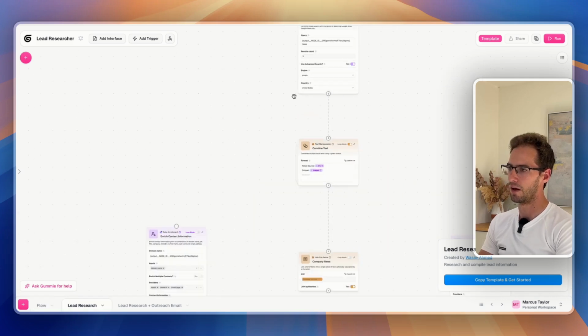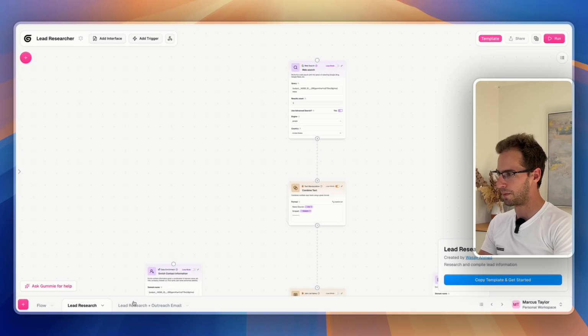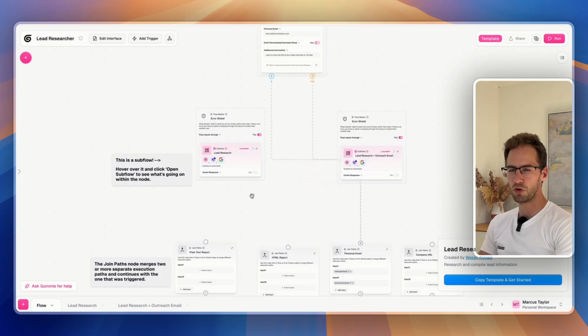So if we click, yeah, okay, interesting. And then same again here. Right, so these are sort of tabbed at the bottom, these different workflows. I'm not sure I love that.